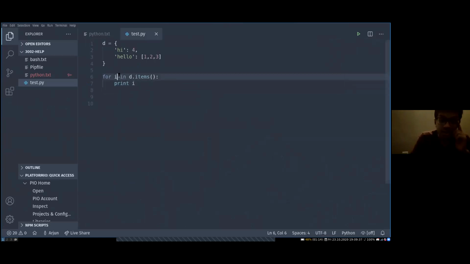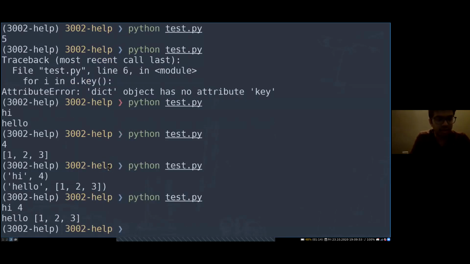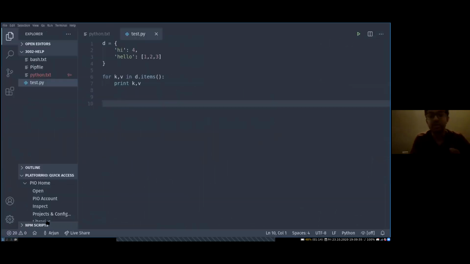Or you can do an even cleverer thing. You can unpack the tuple live in the for loop by doing k, comma, v. And now we can print out k, and then we can print out v. So now when you do that, you'll get hi 4, hi 4. So essentially what that does is it puts the key in k and the value in v, so it unpacks that tuple for you.